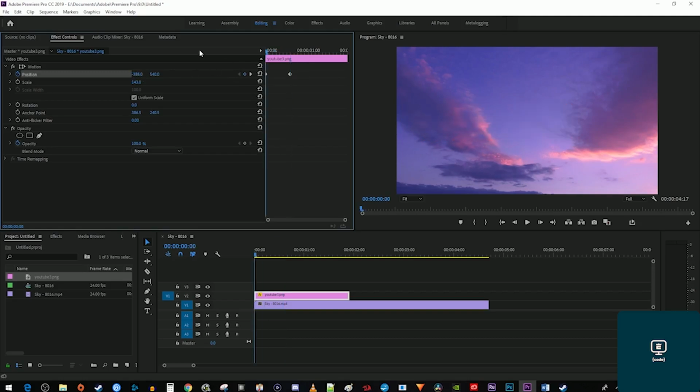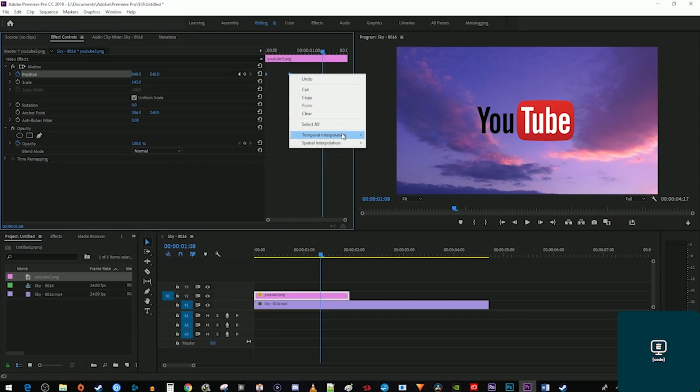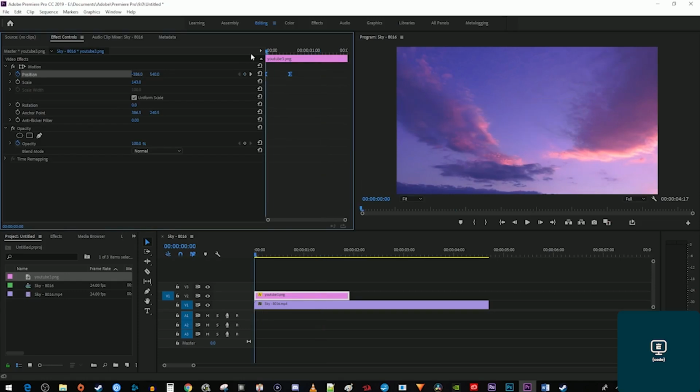Okay, now when I play this back, my image slides in from off screen, but it isn't very smooth. To smooth things out, drag to select both your keyframes in Effect Controls. Right-click one of them and hover over Temporal Interpolation. You can play around with any of these settings, but I find that ease in and ease out tend to look the best. And now when I play this back again, it looks a lot smoother.